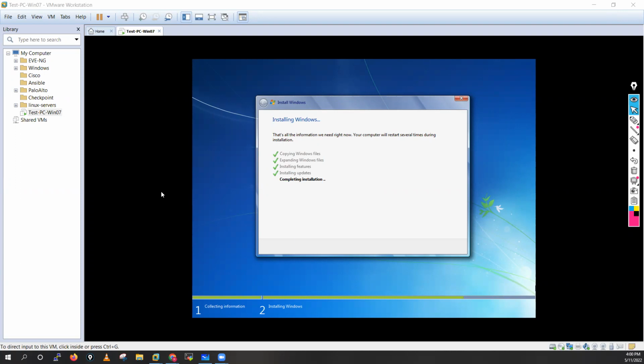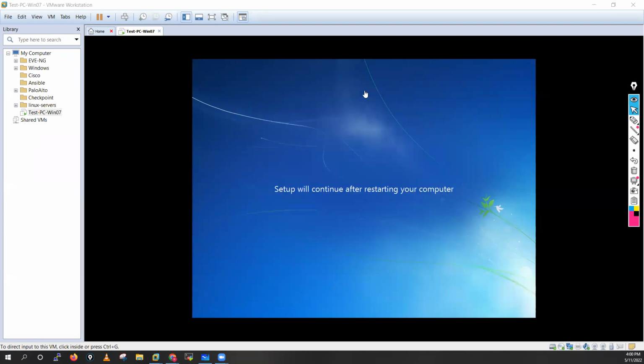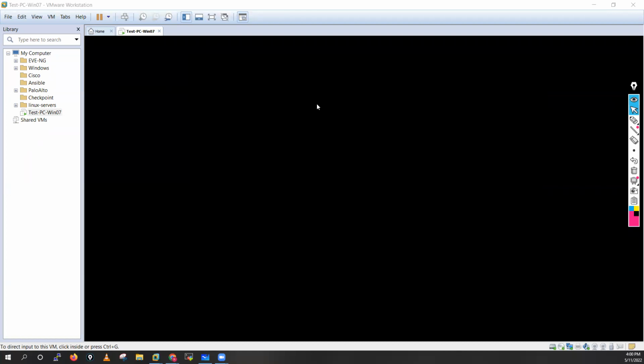Let me pause for a minute. Setup will continue after restarting your computer now. It is just restarting this machine. It will not restart your main PC, guys. It just restarts this particular Windows 7 machine.